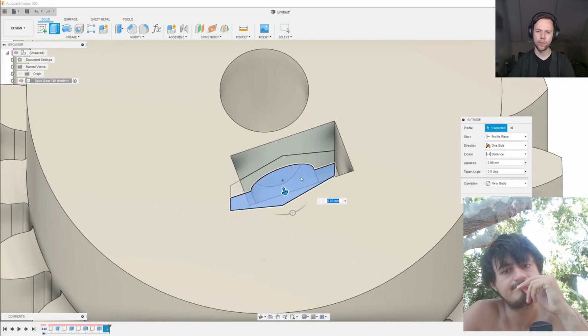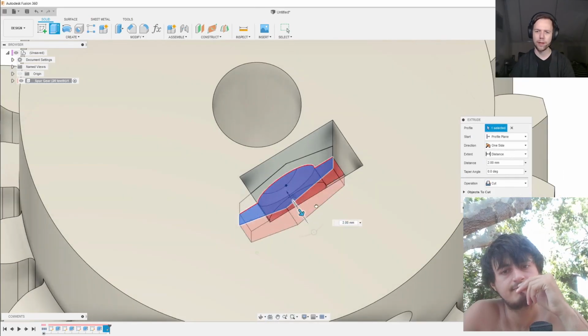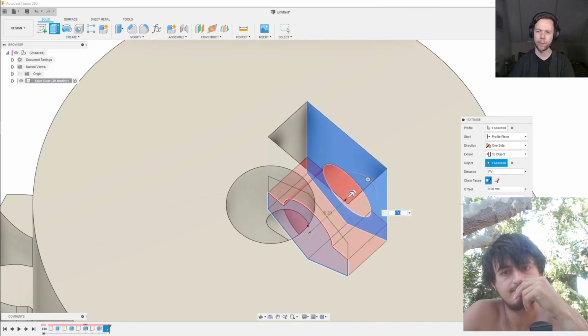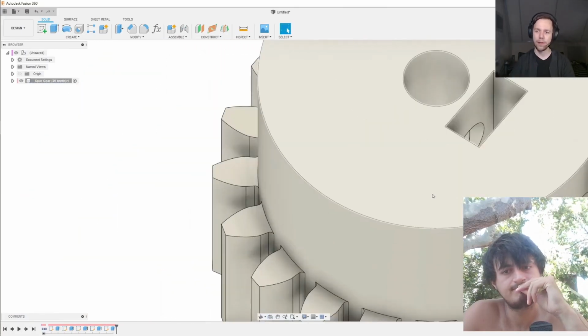I hit E for extrude. I select this profile right here. I drag that out in this direction. And then I want to take as an extent to an object, which is going to be this surface over here. And so that makes the bottom of the cavity hexagonal and with the exact same dimensions otherwise as the pocket that we already created. So click OK. And then we have all the features we need.